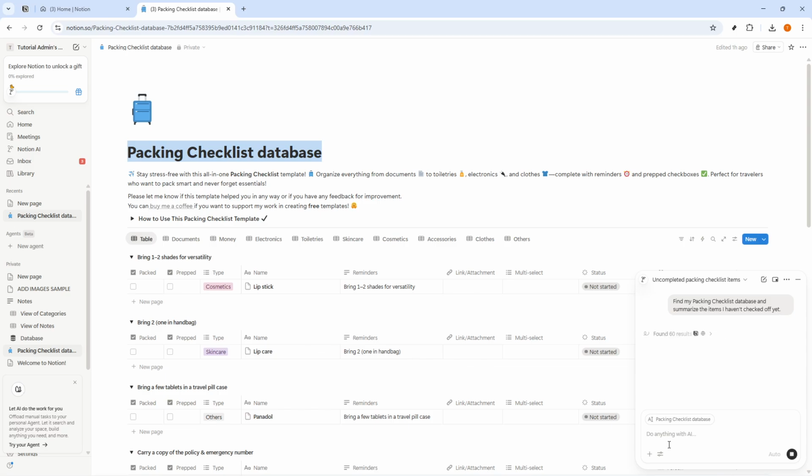After that, give it a moment to scan your workspace. Notion AI should return a response that includes a direct link to the packing checklist database, along with a summary of the items that are still incomplete. This saves time because you don't have to open multiple pages and check everything manually.